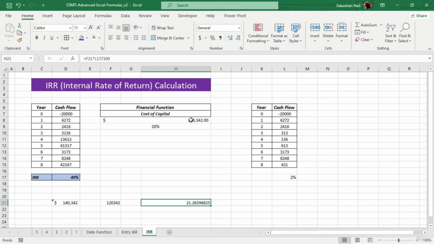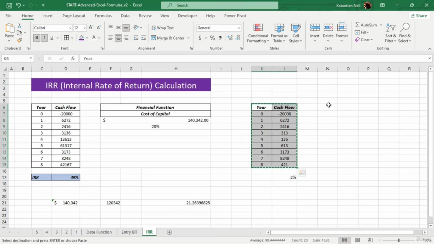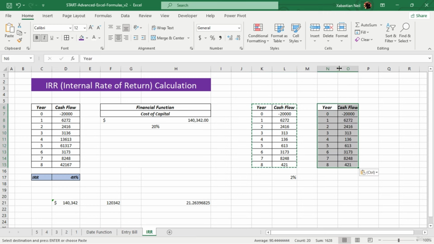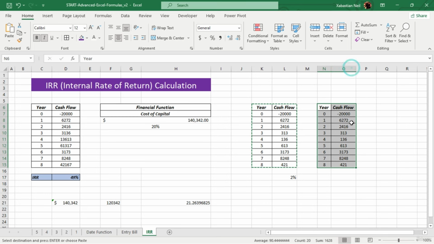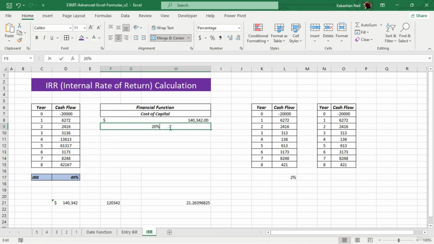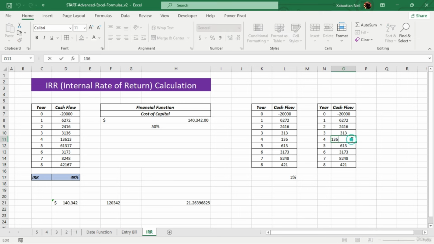Okay, let me show you another table. I'm gonna do Control C and paste it right over here. I'm gonna align it like this, and this time what I'm gonna show you is, let's say the cost of capital is 50%. Now I'm gonna increase the values. Let's say I'm gonna increase the values to be skyrocketing. I'm gonna keep it like this.